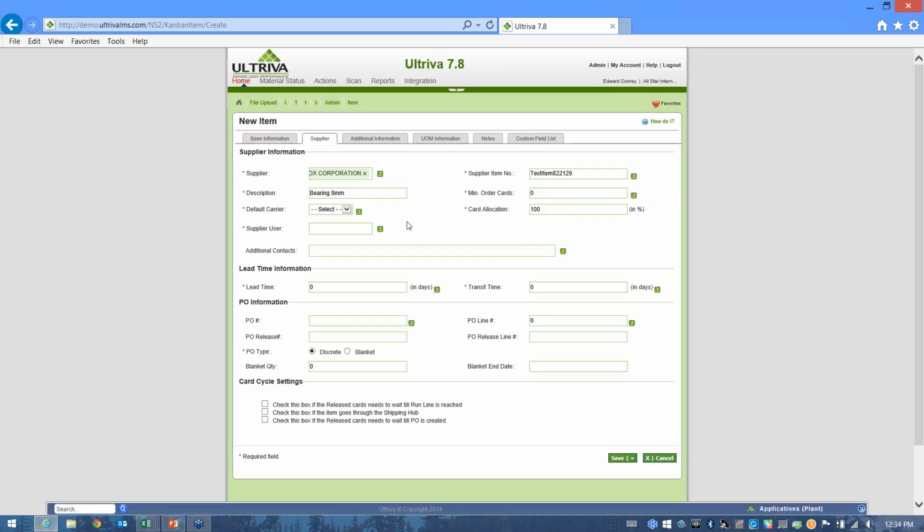For this scenario, we just have one single source, so we're going to leave that as 100. Then we need to add our supplier user. So who at the supplier is responsible? We can just push a space again and bring up all the users.